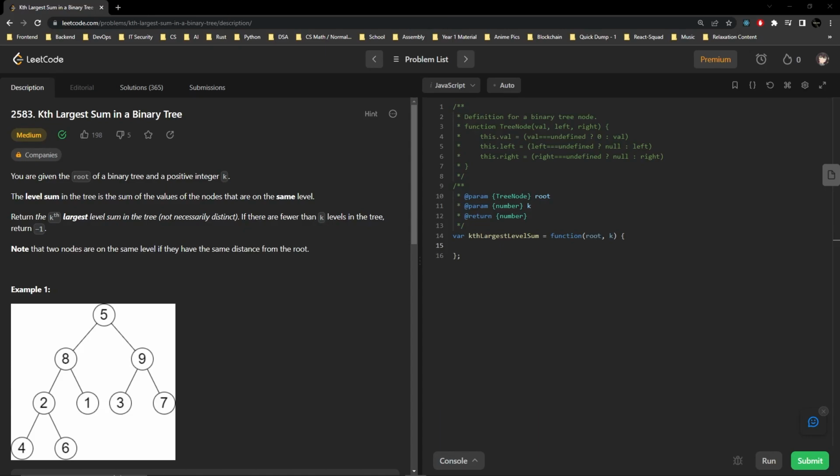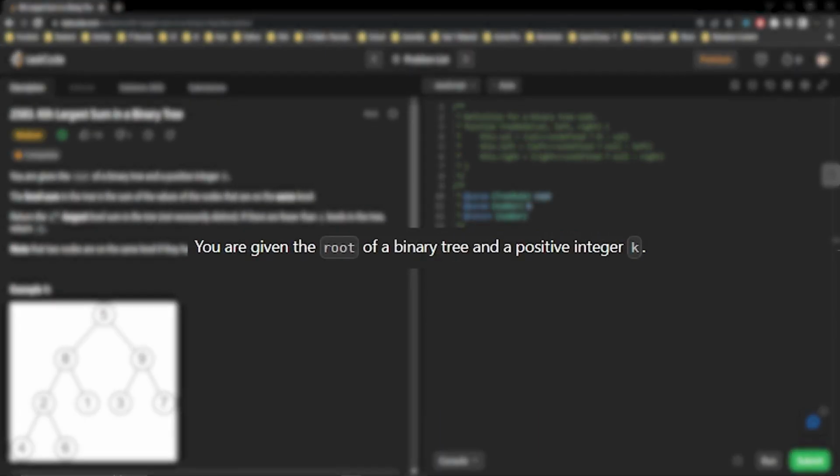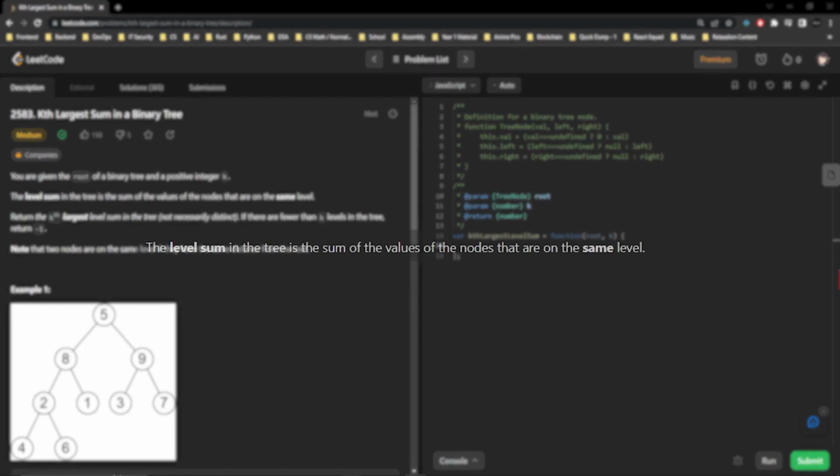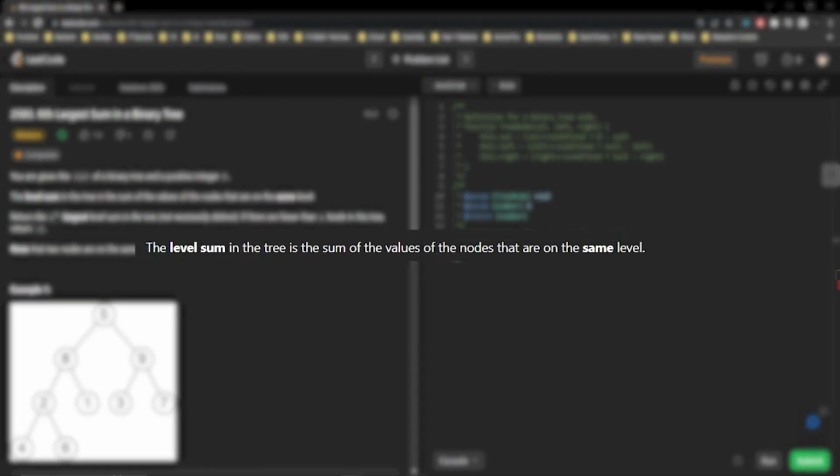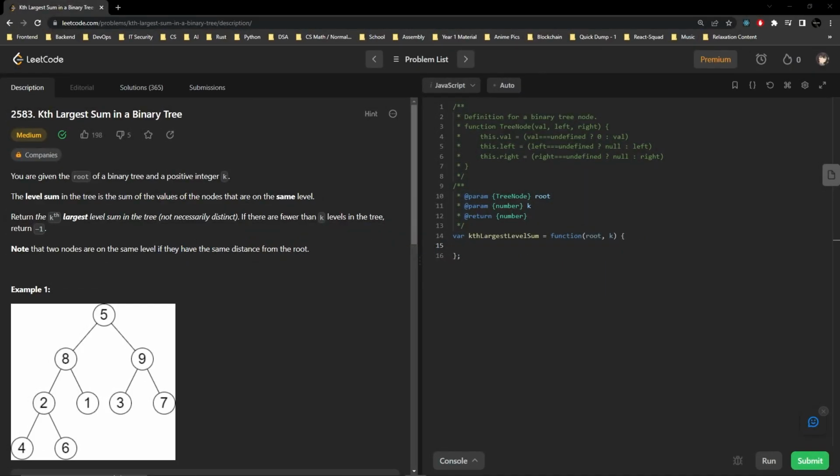Something we must always do is read the problem and understand it properly. From the description on LeetCode, we see that we are given the root of a binary tree and a positive integer k. Next, we are told about a level sum, which in this problem is the sum of all nodes on each tree level, otherwise known as depth in the tree. From the first example we are given, the level sum of level 0 would be 5, then its children will give us the level sum of level 1, 8 plus 9 in this case. This can be done for the other levels as well.